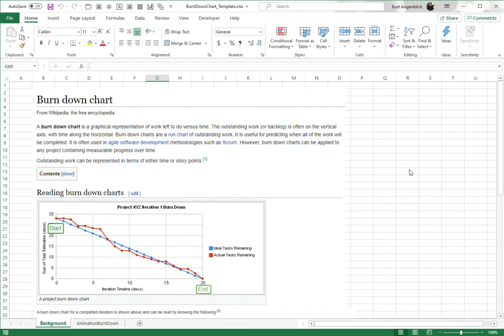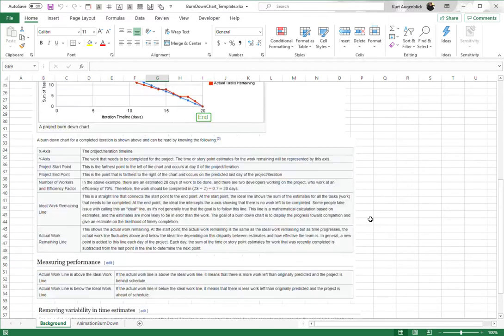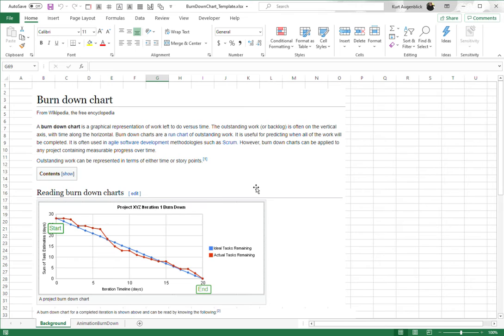Aaron, the first tab in the sheet is about background on the burn down chart. I got it right out of Wikipedia, so you should be able to get it directly. I have the link in there if you want to read it from Wikipedia. Otherwise, you can just look through this and it really does a nice job of summarizing what the burn down chart is about.